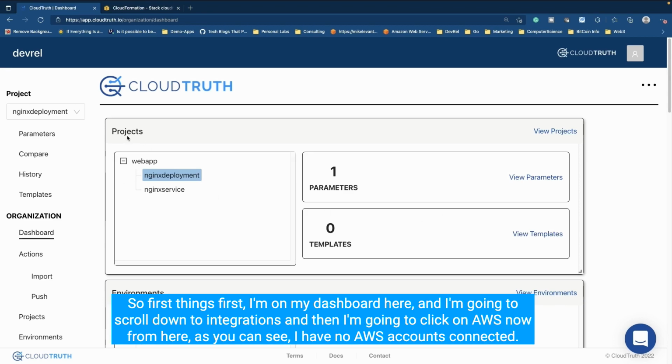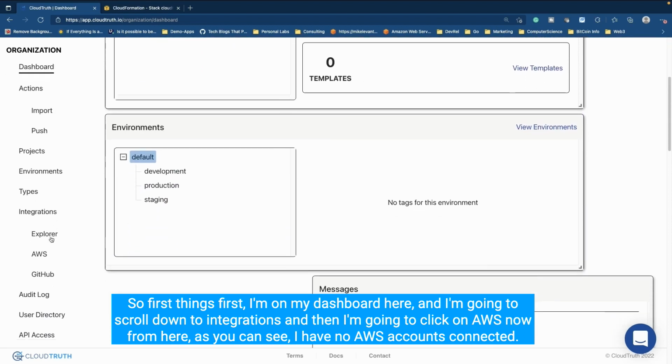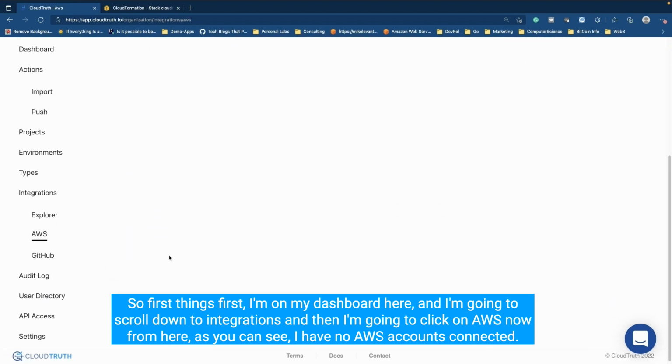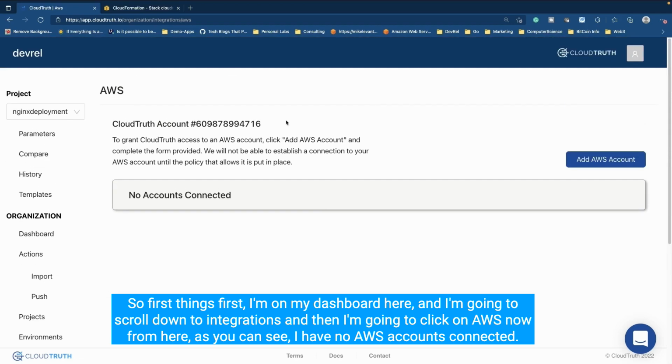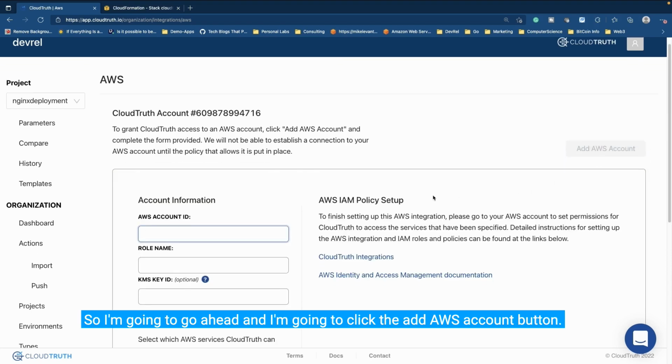So first things first, I'm on my dashboard here and I'm going to scroll down to integrations and then click on AWS. Now from here, as you can see, I have no AWS accounts connected, so I'm going to go ahead and click the Add AWS Account button.